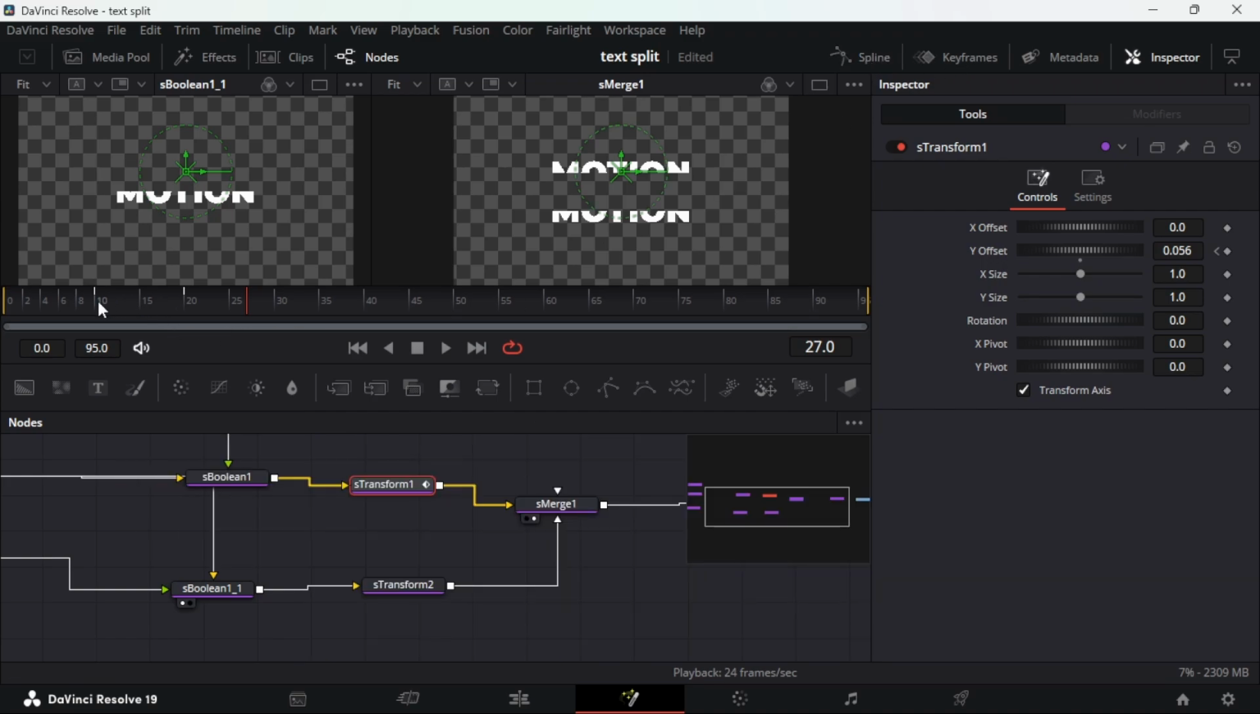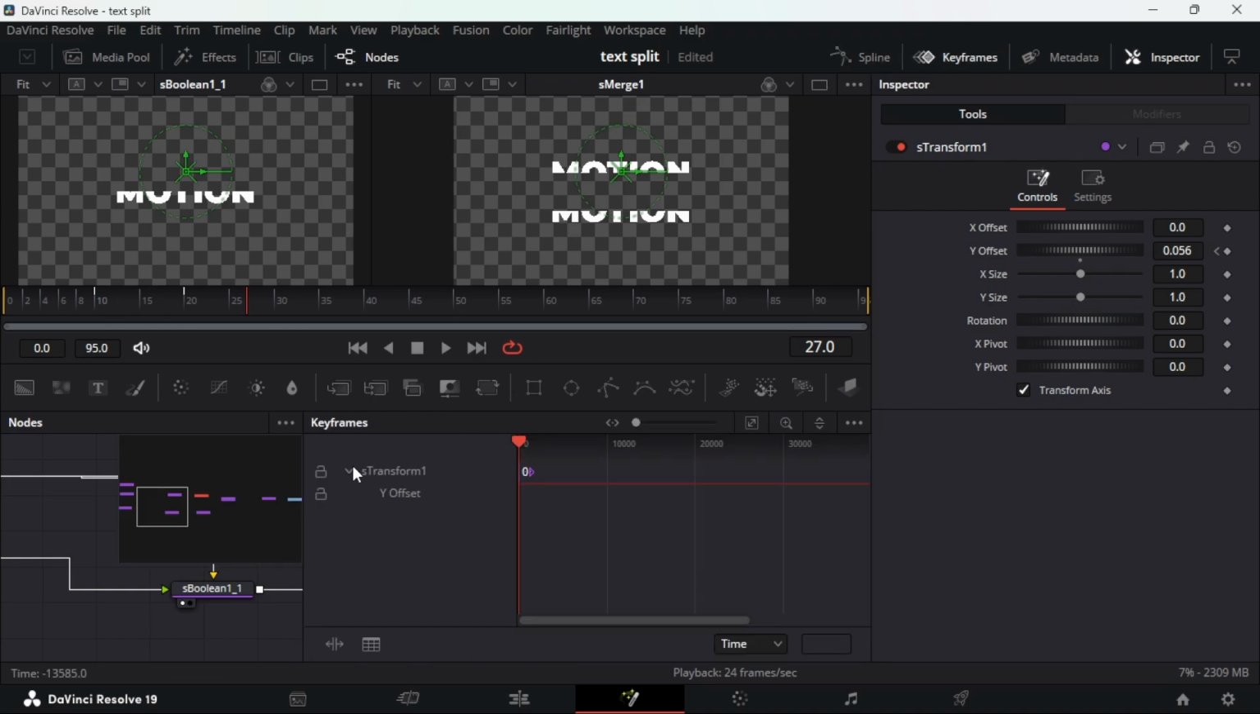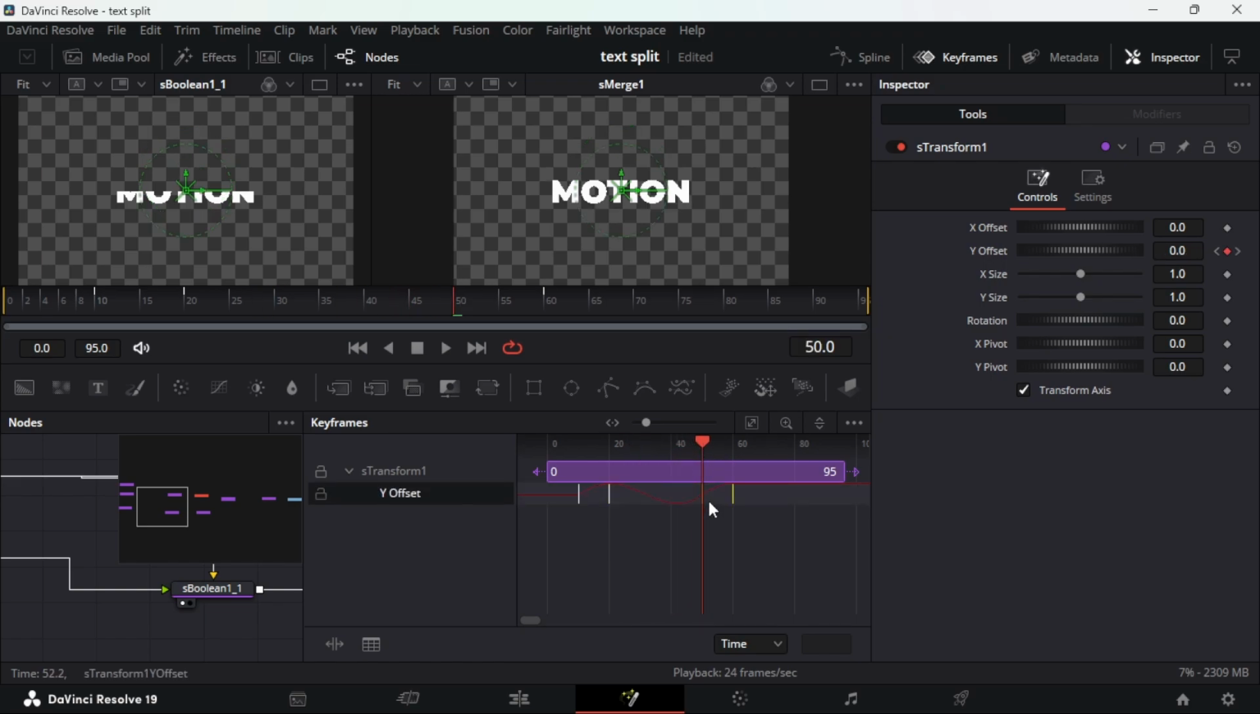Open the keyframes panel, expand S transform 1, select the white offset, click on the zoom to fit option, select all the keyframes, hold Ctrl, then press C on your keyboard. Move the playhead to around 50 and then click on the timeline while holding Ctrl, press V on the keyboard. Then press V again. That will reverse the keyframes. Now let's play the animation. Well, that looks good.